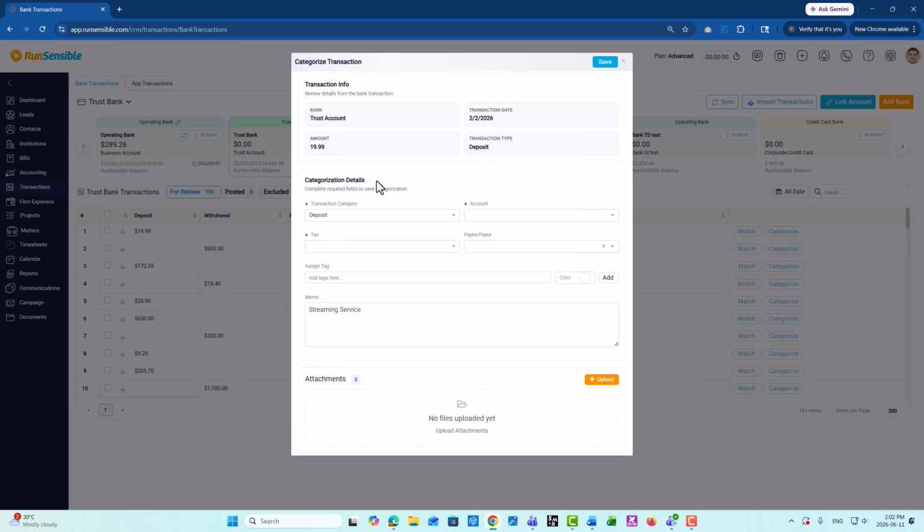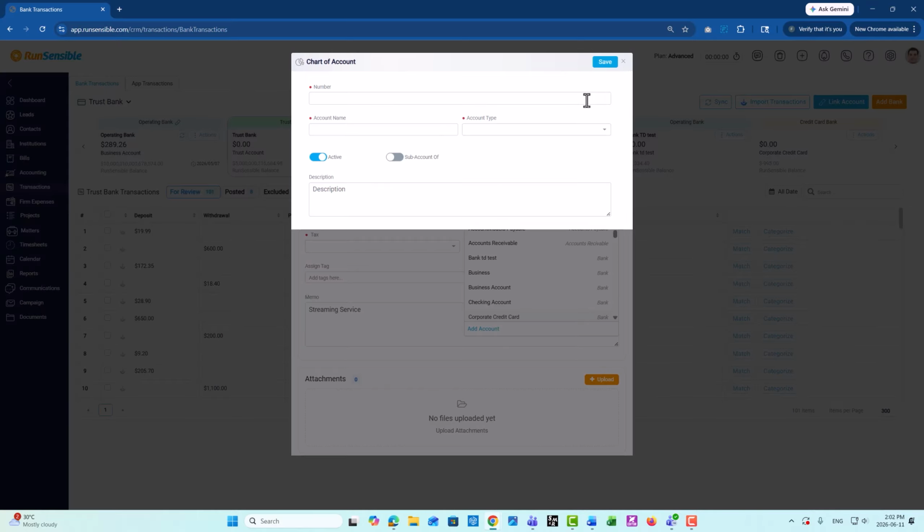Below it, the Categorization Details section allows the user to define how the transaction should be recorded in the accounting records. The Transaction Category field identifies the type of transaction, such as expense, check, transfer, or credit card payment. The Account field determines which chart of accounts will be affected by the transaction. If the required account does not already exist, it can be created directly from this field.